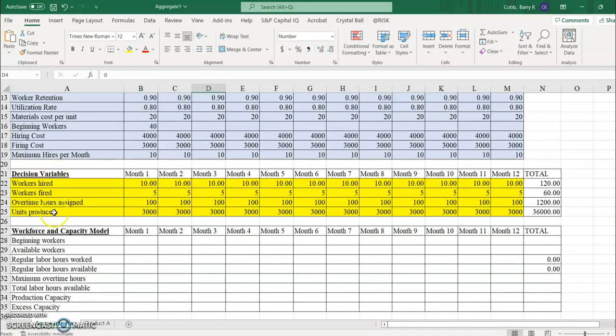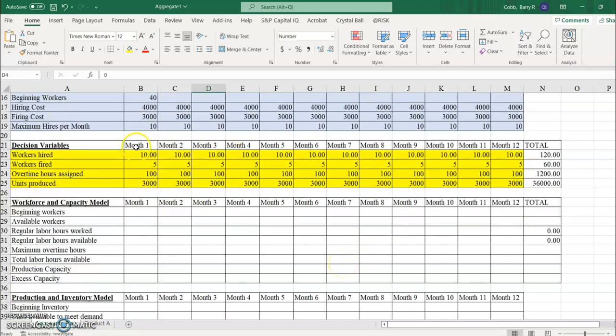Down here we have the decision variables, which will ultimately be the changing cells, and so they're highlighted in yellow. These are merely starting values that we'll use and allow Solver to change as changing cells. So right now, these are just starting values, and those will certainly change. But we'll have some values in there when we build the workforce and capacity model.